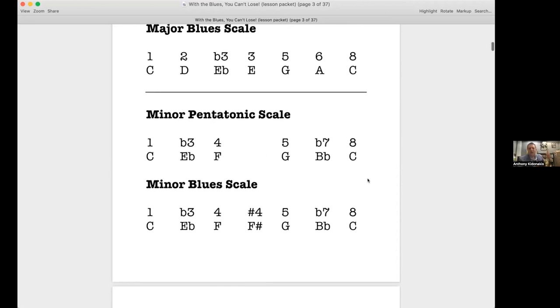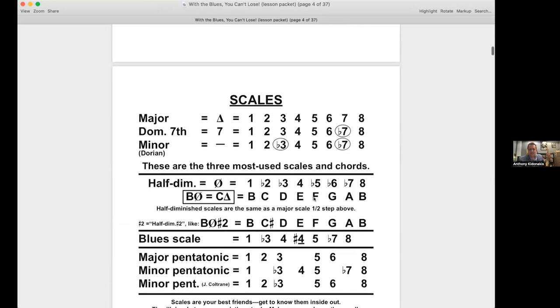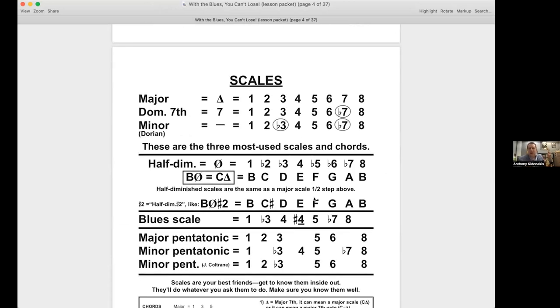We can try some more of that as we play the practice solos that I've written out for you tonight.